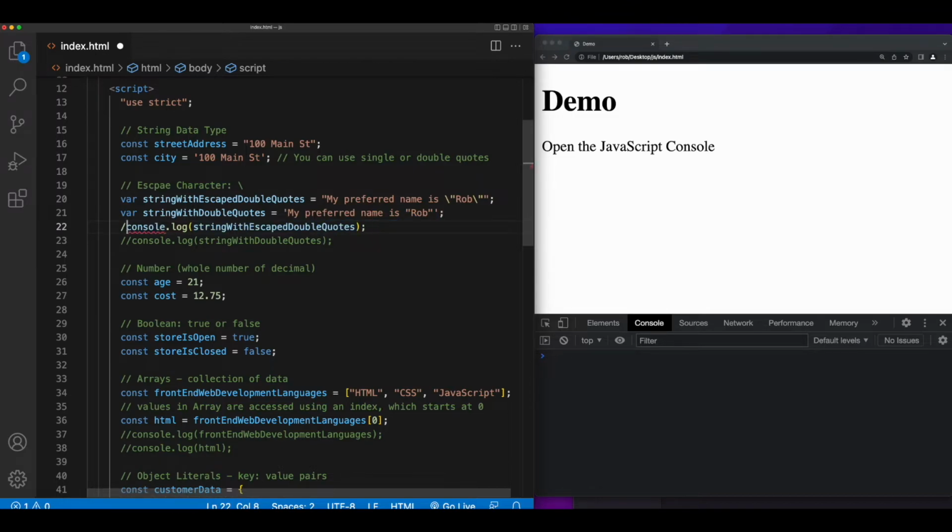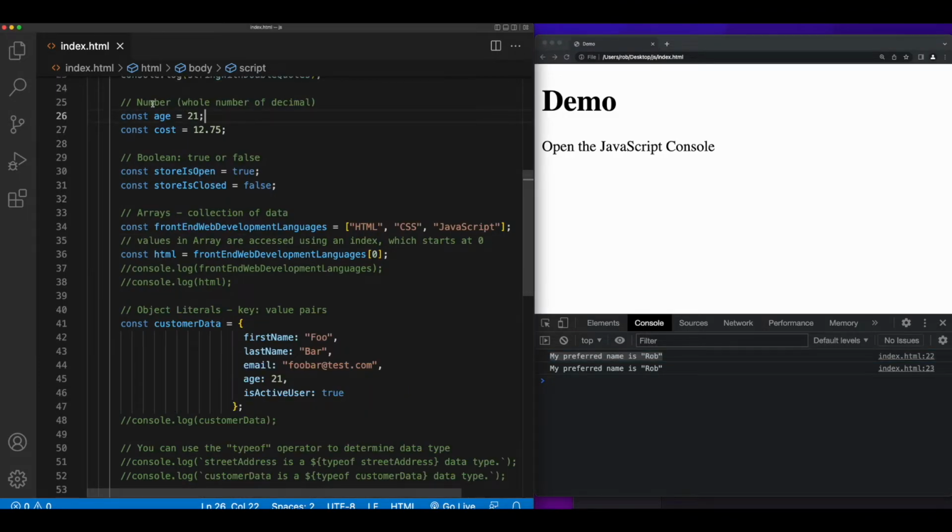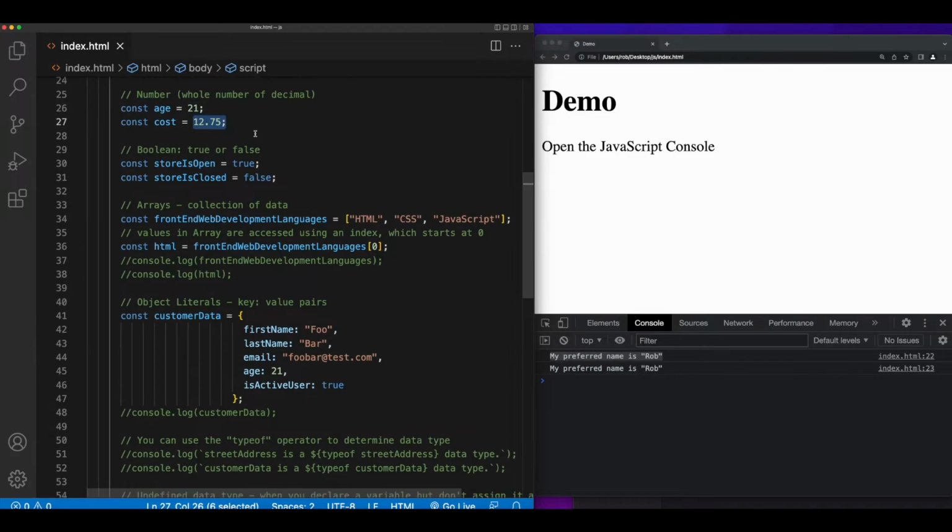So if I console.log both of these, we see the same result. The first one was done by wrapping the entire string in double quotes and then using the escape character, whereas the second one was wrapped in single quotes, so we didn't have to escape the double quotation marks inside of the text. Another data type is the number, so it could be a whole number or a decimal, and of course we can perform mathematical operations on those numbers.